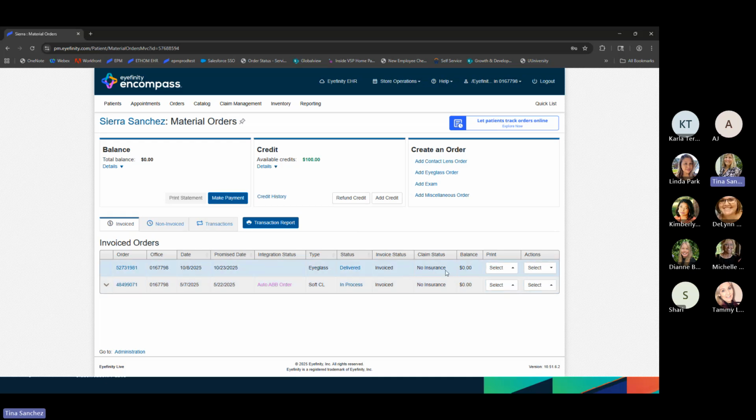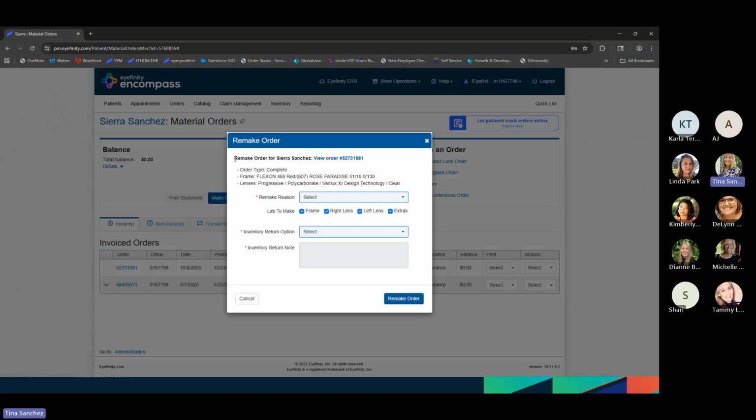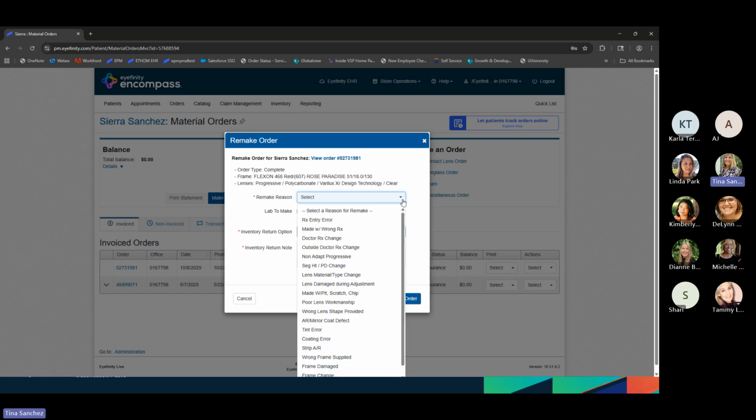And so I'm going to go to my actions drop down and I'm going to select remake. And then it's pretty cool. We can see all the info here at the top of the screen, what type of order it is, what the patient had. They had the progressive polycarbonate Verilux XR design technology in clear. So I'm going to select my remake reason here.